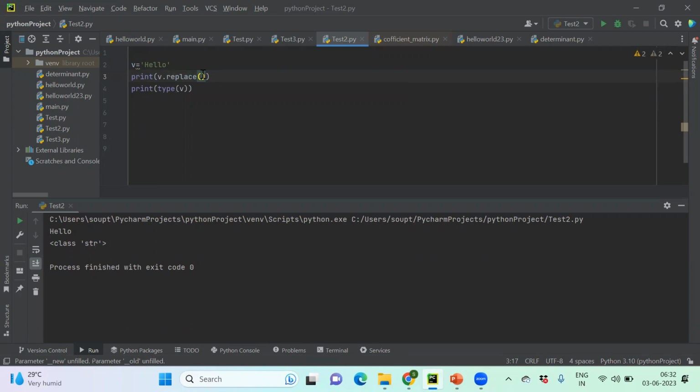Suppose I replace H with P. Let me check whether it's working. Yeah, below. So this is the replace method. Nothing else.